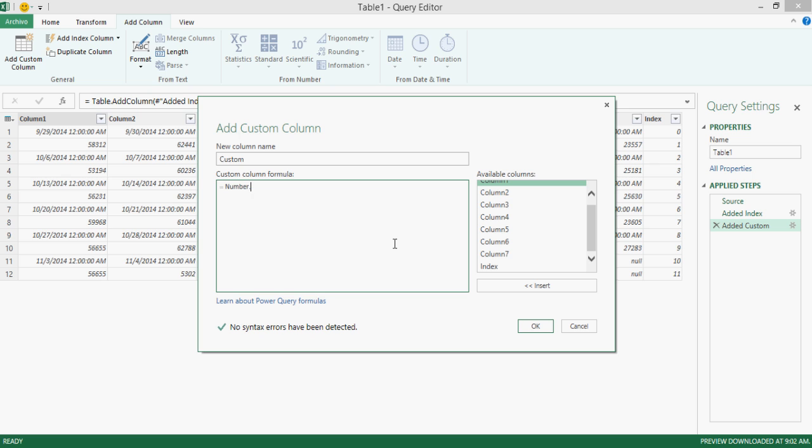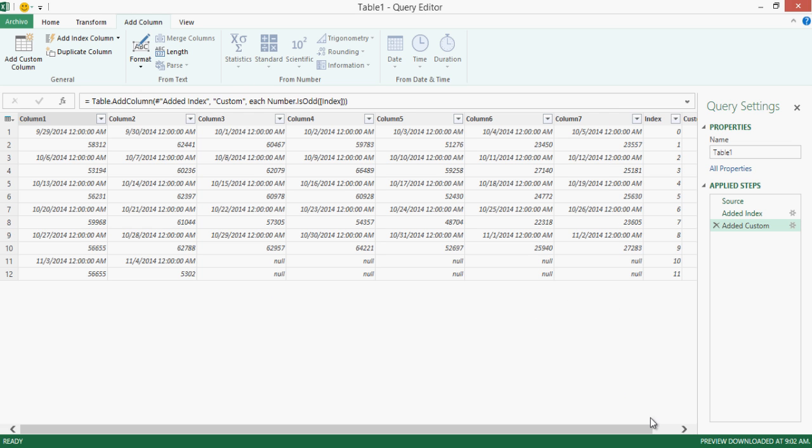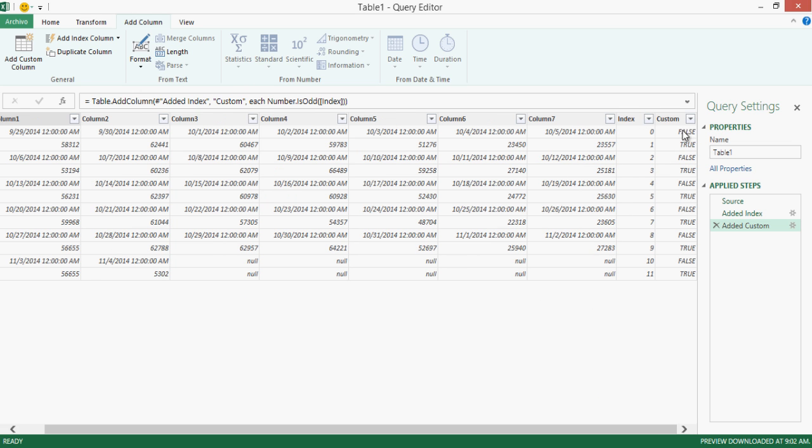I'm going to use this function which is called Number.IsOdd. It's going to require a numeric value, which is this one. It's just going to give me a true or false. So false means not odd. This is even, even, even.